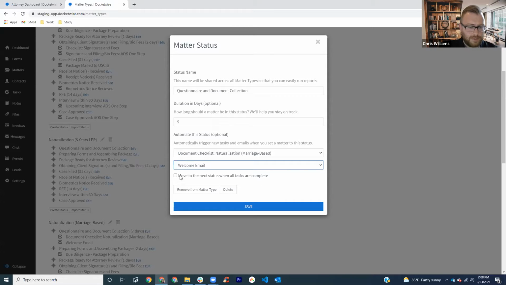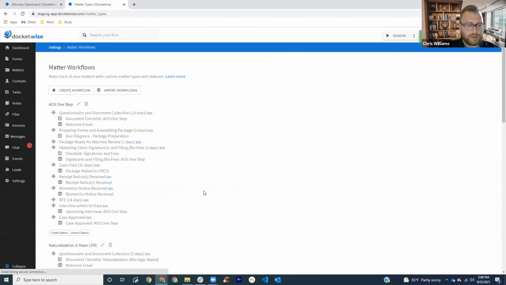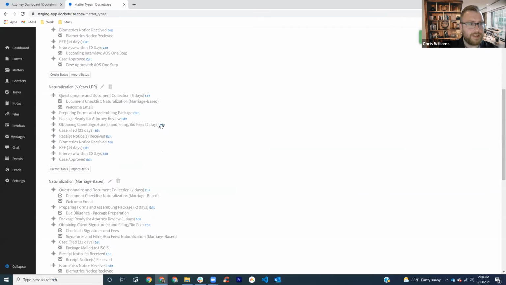So also you'll see here for tasks, we do have the option to move the matter to the next status when all of the tasks are complete. But since I'll be sharing basically a document checklist with my clients, they'll be the ones checking off those items, and I don't want it automatically sent. So I'll leave this blank. So I'll save this, and we'll just go on to edit the rest of the steps in this matter.